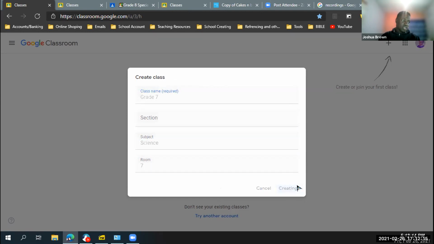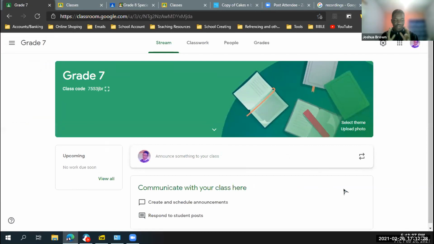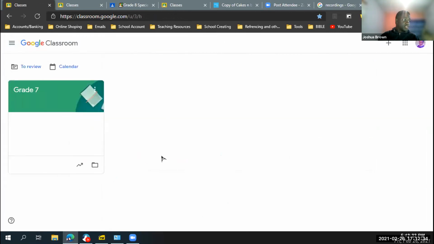So we're going to go ahead and create a classroom. We're going to wait until it's created. This normally takes a few seconds or so. And as you can see, as it's created, it will bring you straight into the classroom. But in case it doesn't, this is what you'll see. Grade 7. You will see that grade 7 right there. And that is your classroom.